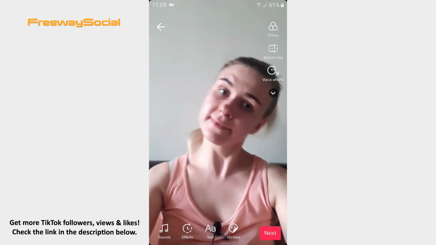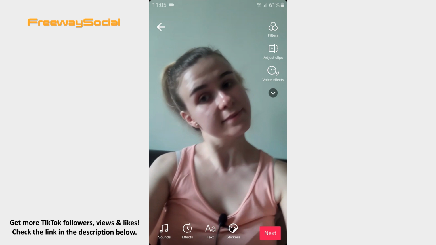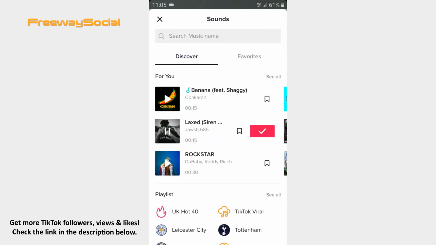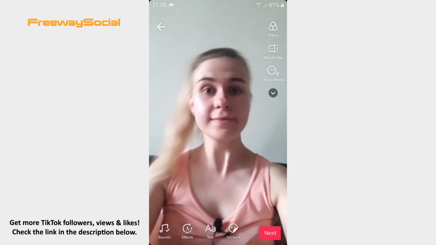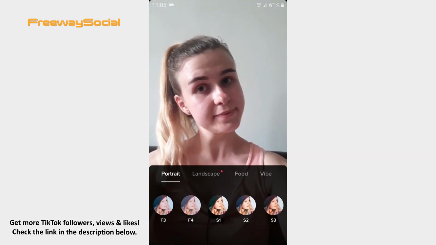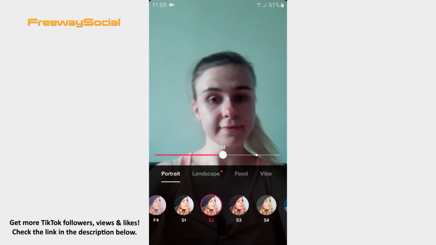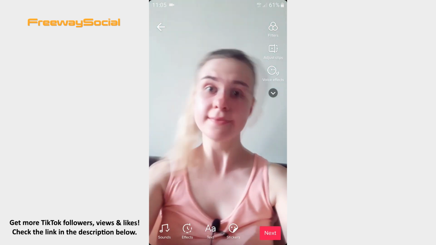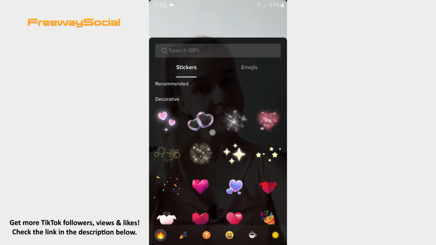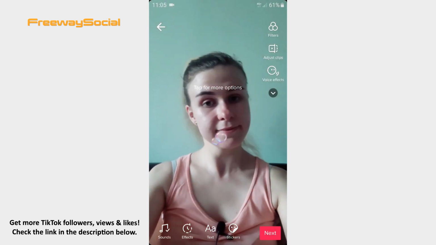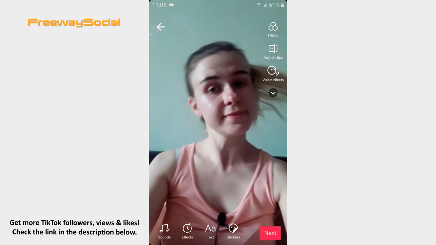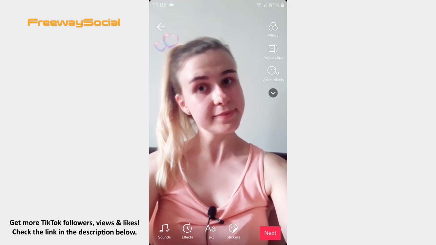Now it's time to edit your video. So add a sound. Apply an effect or filter. Also, you can write a text or insert a sticker. When you're happy with your video, press on the next button.